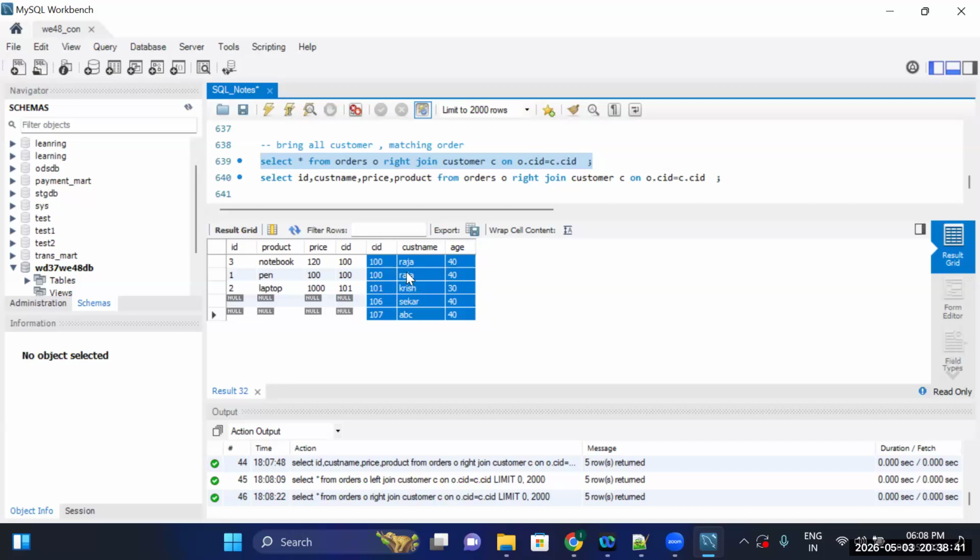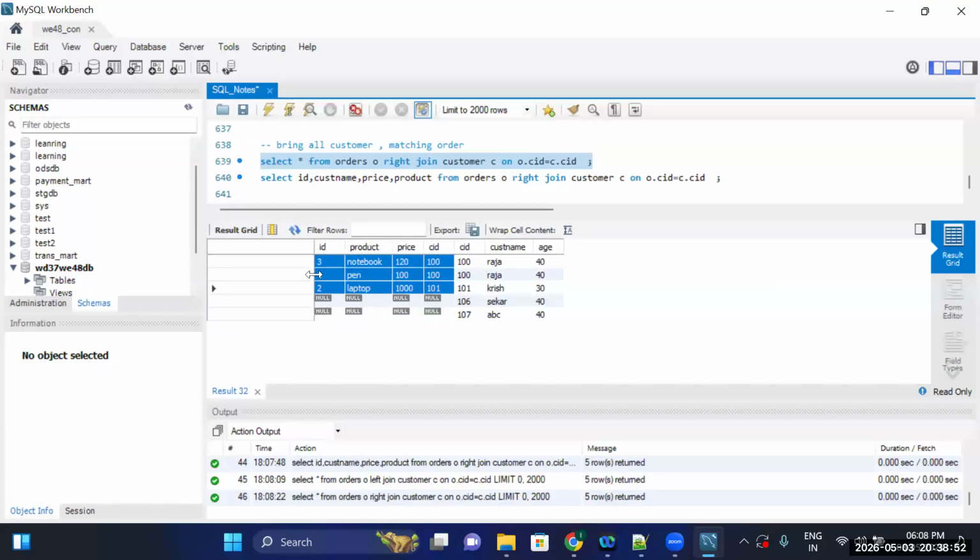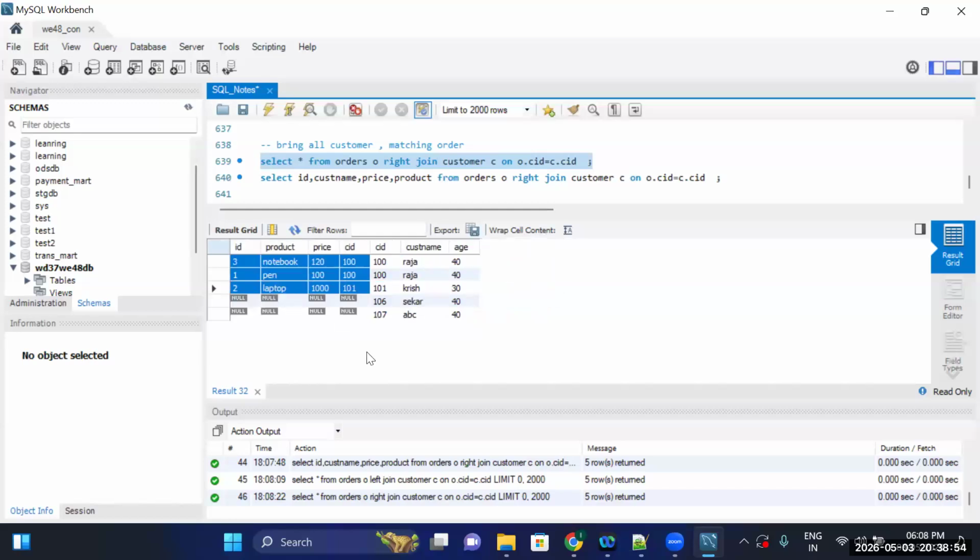That is why you are getting two records. But you are bringing all the customers, whether they placed an order or not. I need to bring every customer, along with the matching order. For unmatched orders, we are populating null. Sekhar and ABC are not placing any order, so for them it is showing null here.